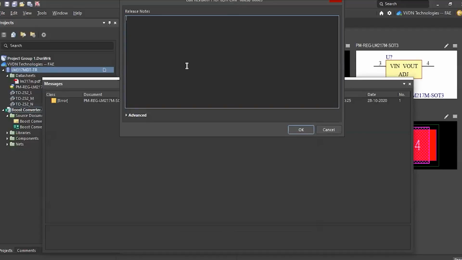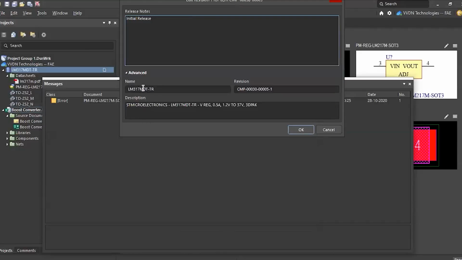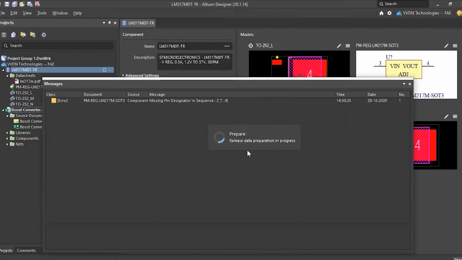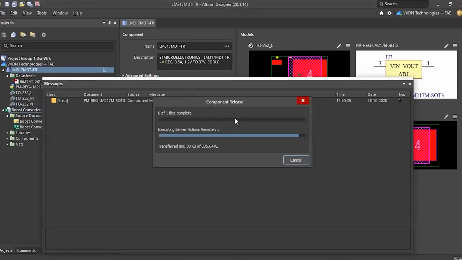If you want to add any note to a particular component, you can add a release note also. So I'm giving initial release. In the advanced option, you can give the name as per your requirement. If you want to change the name, you can change the name. Component revision you can change, and description. Suppose you want to add or delete any specific description, you can change that also. So I'm just clicking OK. Prepare release data, preparation in progress. So component releasing is in progress.